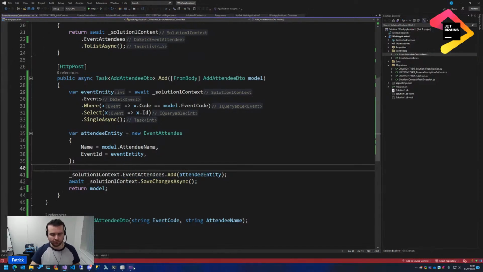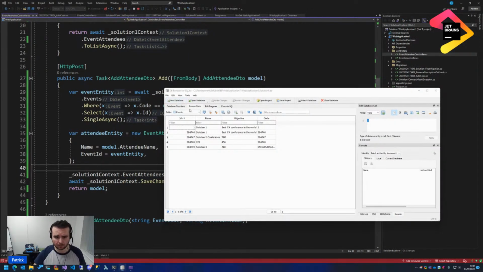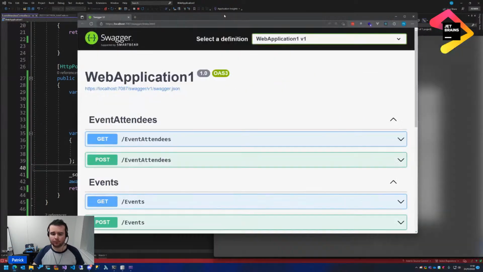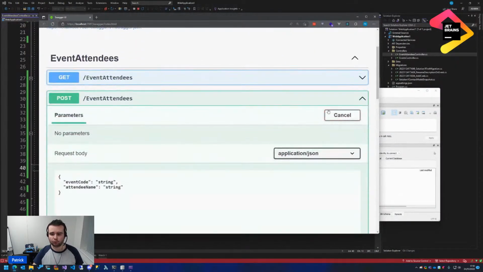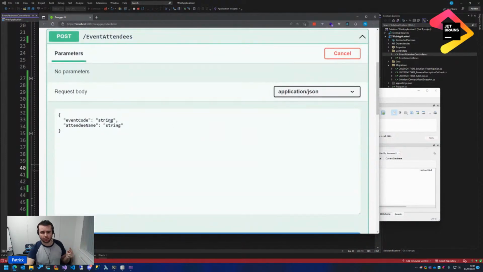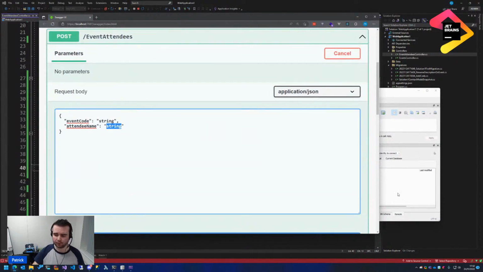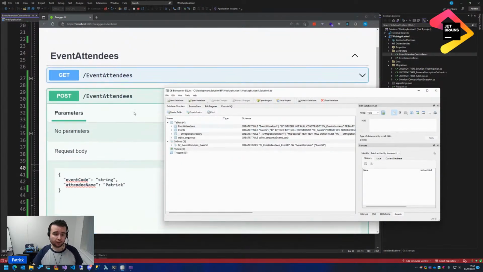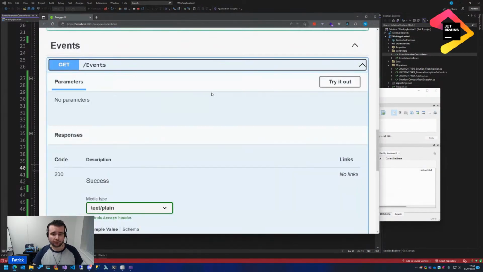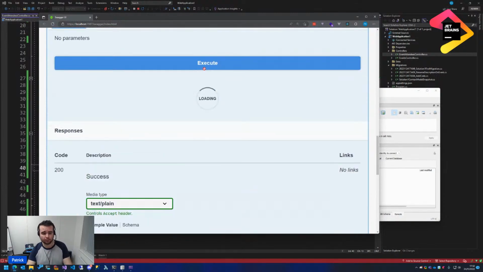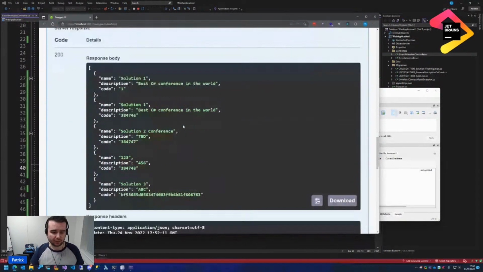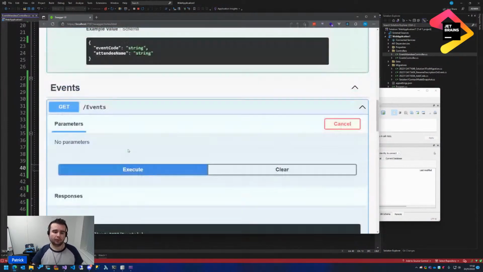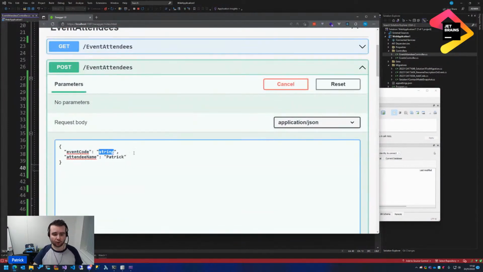Now if I do this, currently we have an empty database. Go to my events table, browse this, go to my event attendees, try this out. It only wants two properties, my event code and my attendee name. My attendee name is Patrick. And we're going to cheat now by just going, actually we could do this properly by going to our events, using a mobile app, for example, execute this. Got a bunch of events here, and I want to go to solution 3 because that's the next hot thing that's going to happen. I go back up, and I want to put that code in.